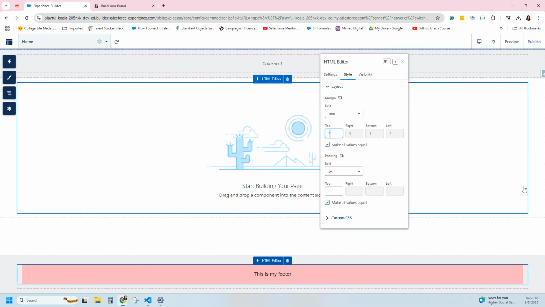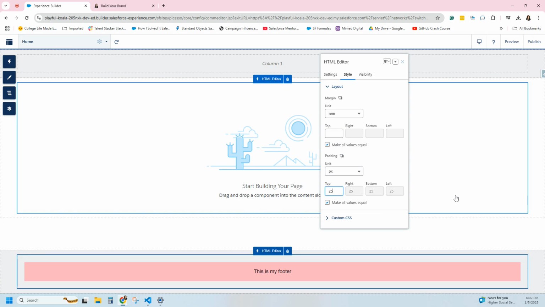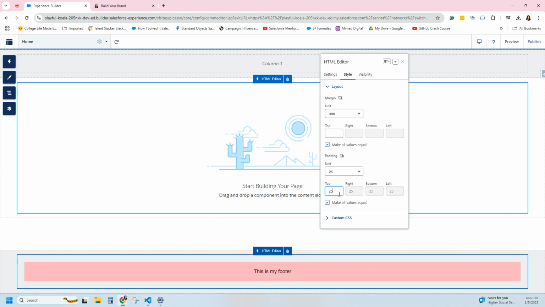And so I'm just not going to put anything there. I don't want anything there. I can adjust the padding, pixels, rem. So we say 25 pixels, and then it adds padding. Okay, so the padding is all around it, but I don't want to do that right now.